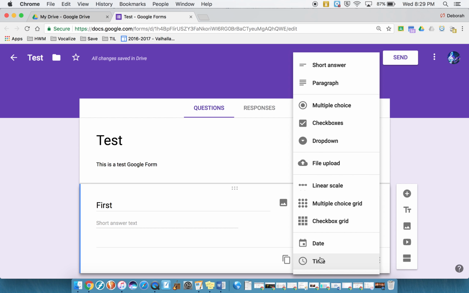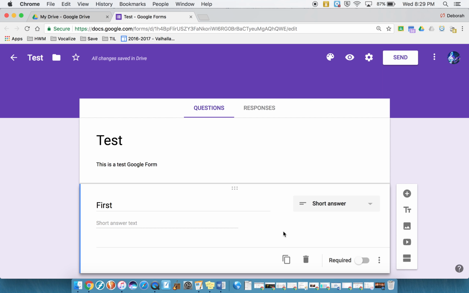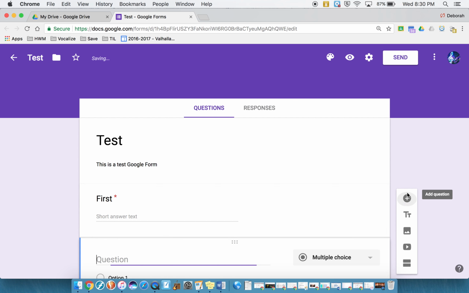You can even use the date and the time. They can pick times they want to sign up for things, whatever it might be. I definitely want to make this required. After that, I look over at this little guy on the side here. I can add a question. I can add a title and description if I so desire, an image, a video, and I can even break the sections apart. So I'm going to first add a question.